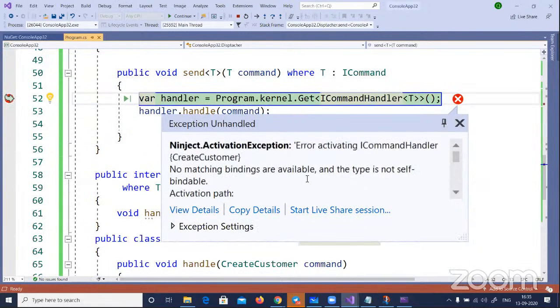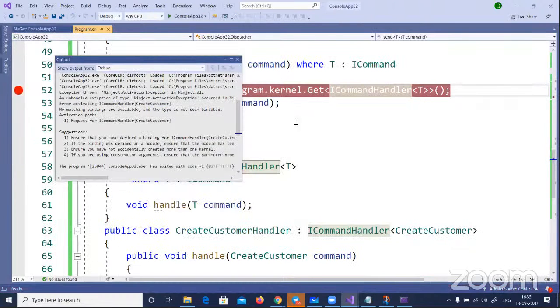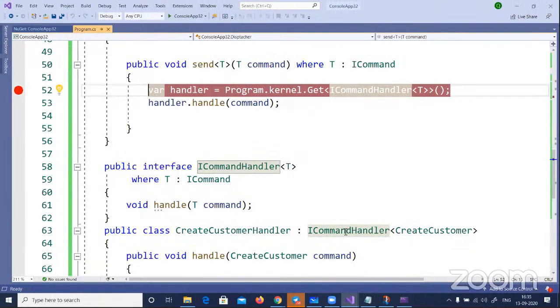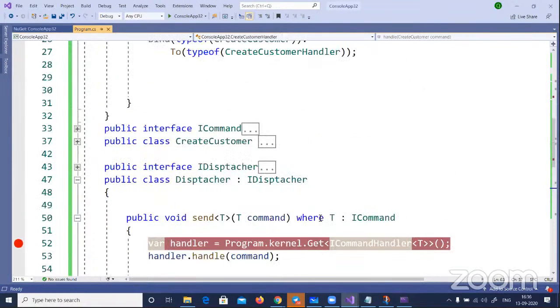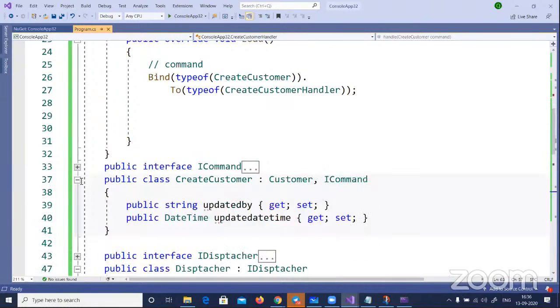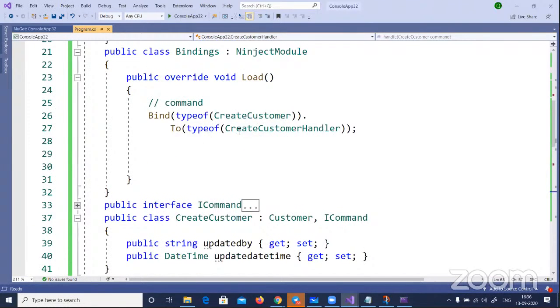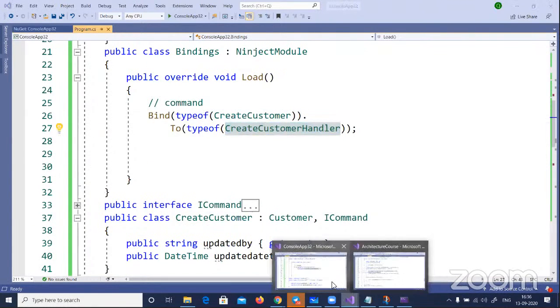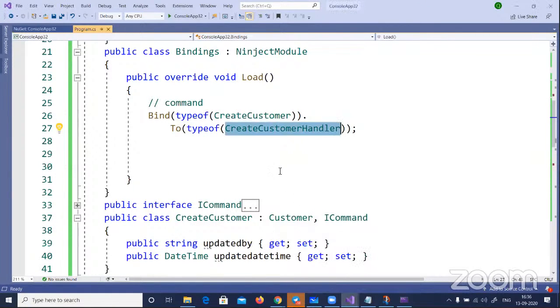No matching binding types are available for ICommandHandler. ICommandHandler. ICommand. Let me see my code out there. I must be just making some mistakes.